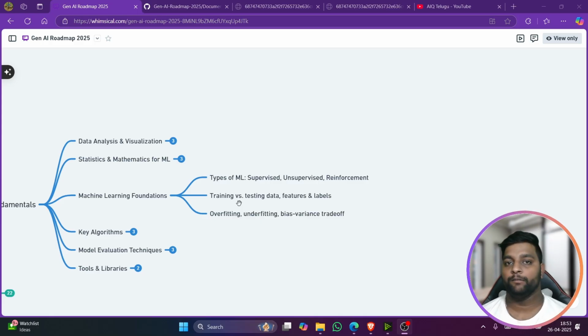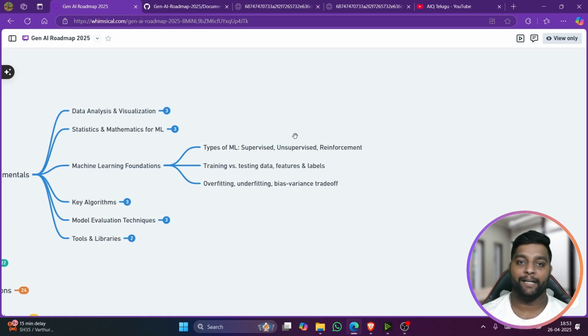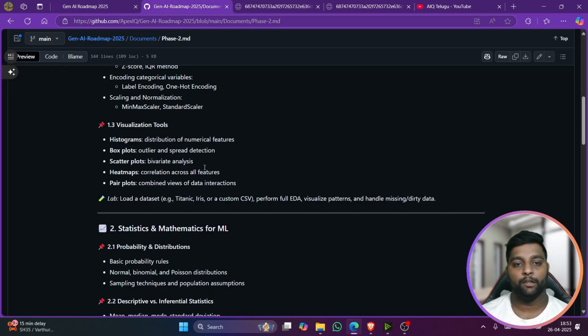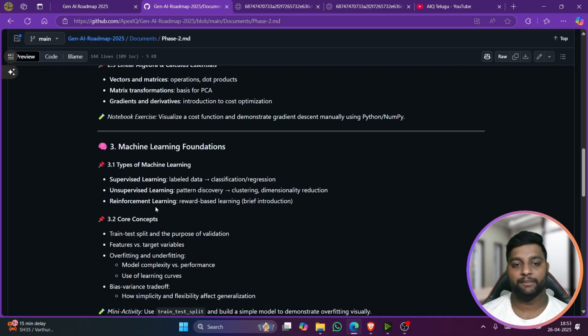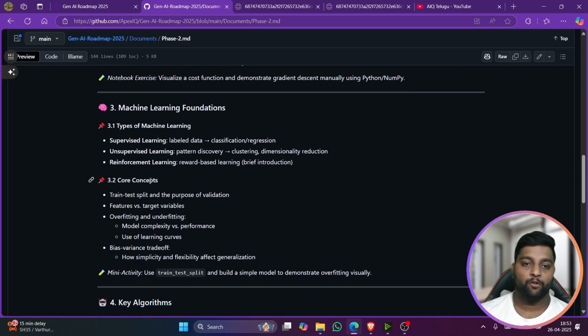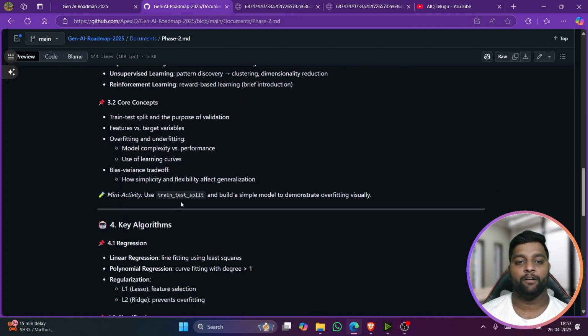Overfitting and underfitting, based on the data you will get this normally. Then the bias variance trade-off, so how you can solve all this when the data is biased. You have to understand all these concepts, and they are already available here. You can see machine learning types, and the core concepts like train test split and validation, overfitting, underfitting, and bias variance trade-off, and how it mainly works. Everything is explained in detail here.